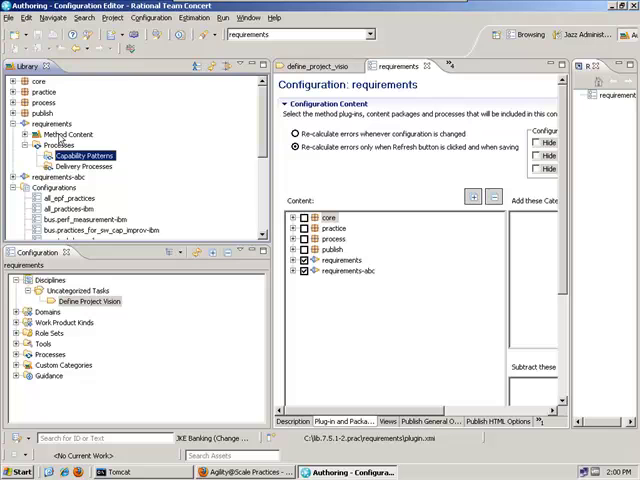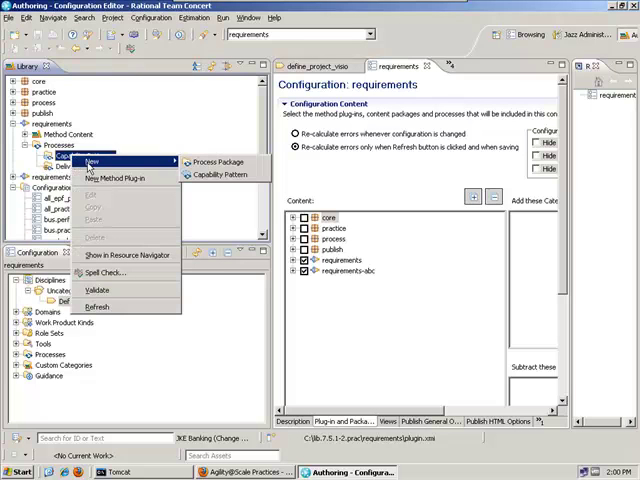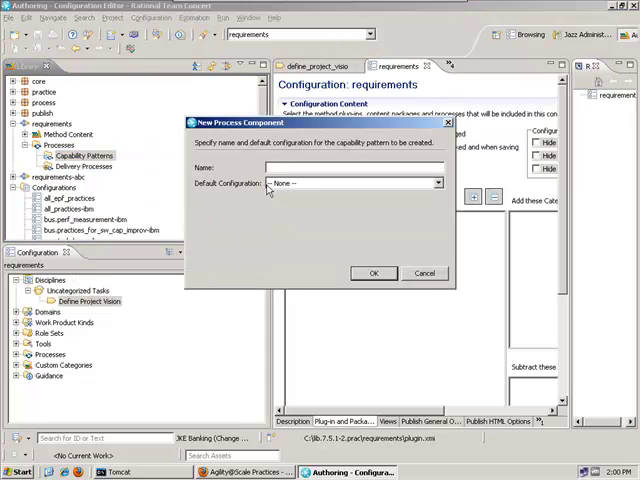I'm now going to demonstrate creating a simple process using the method content elements we created in the previous section. The type of process I'm going to create is called a capability pattern, and that just means it's a reusable piece of process, that it isn't a complete end-to-end process. The delivery processes tend to be complete end-to-end processes that might be executed by a project. So the capability pattern I'm going to create is just going to be a requirements definition capability pattern.